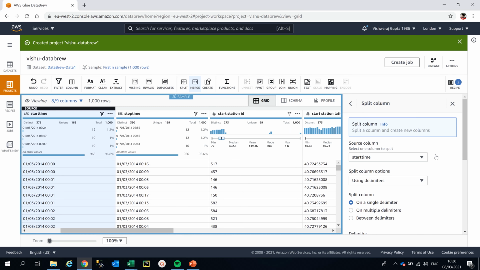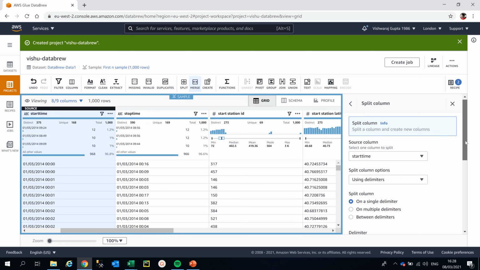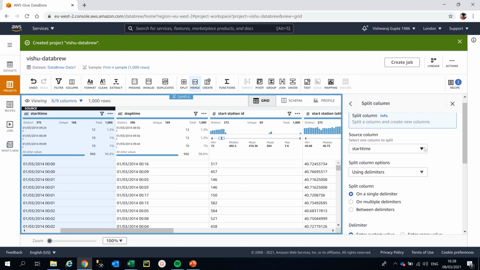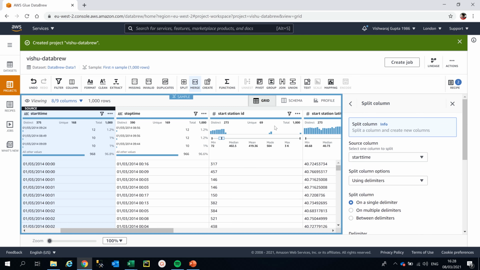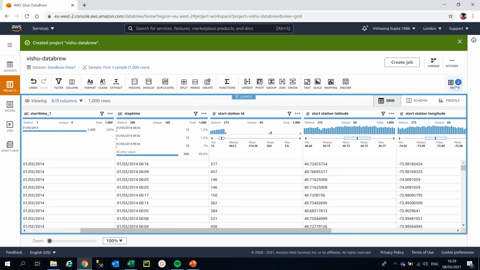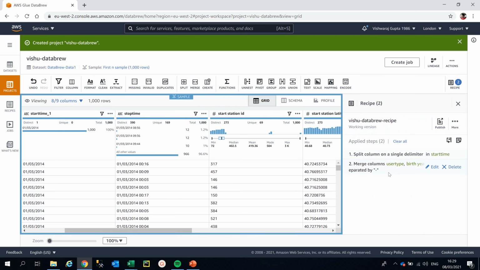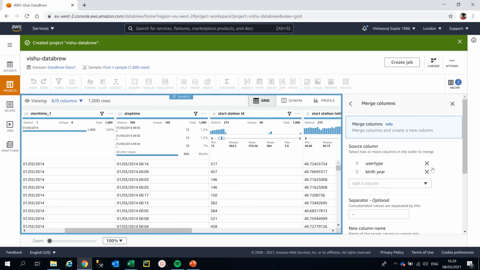I'm gonna go back to this one. So as you can see, there is start time. Oops, I guess by mistake I've pressed this one. So let's go to recipe again. Okay, so by mistake I selected the first transformation we did. I'm gonna go here, edit.